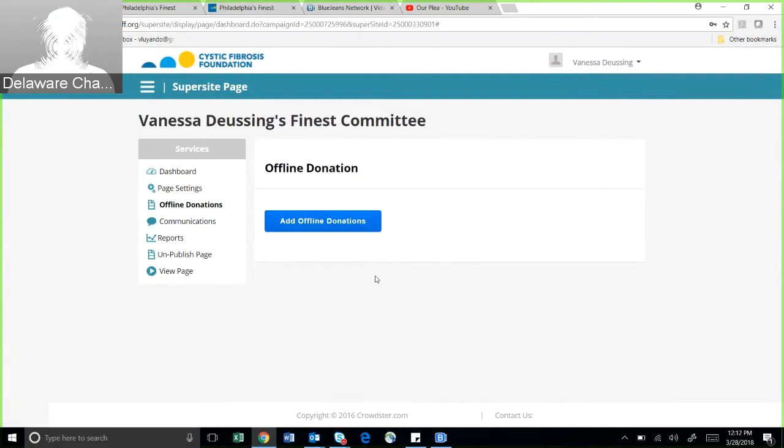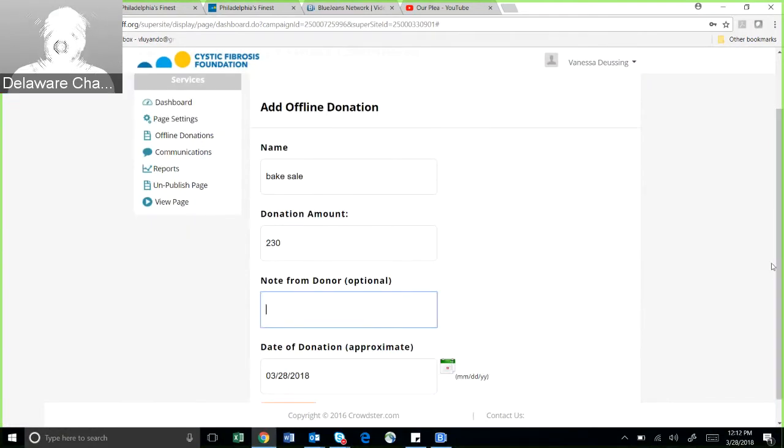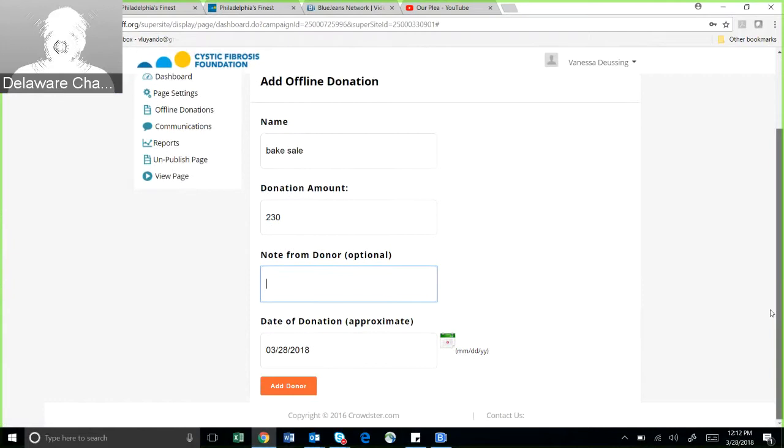But in order to get it on your page, you want to go to add offline donations. And what you'll do is you'll put bake sale, and donation amount will be $230. And then if you want to put a note here, like bake sale or the date of the bake sale, you would put it down here, but you could put like, this came from 3 different families, and that's internal for you. And then you put the date of the donation, and then you'll hit add donor. So I'll just put zeros in here just to do my numbers. So we'll do add donor.